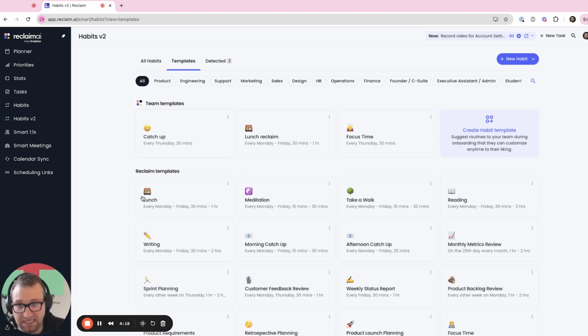And now these templates, in addition to all the great defaults that Reclaim already provides, are available to anyone who's on your team, right? So then anyone comes in, they can see what you're recommending. And then they also show up during onboarding.